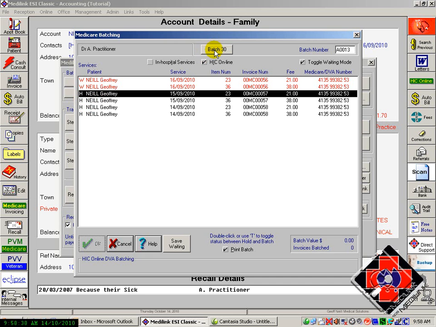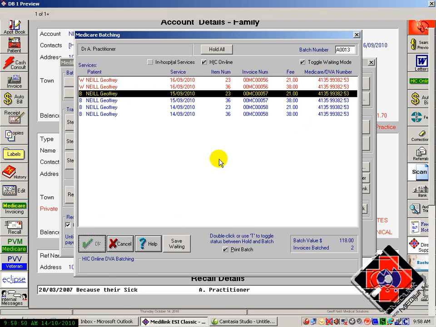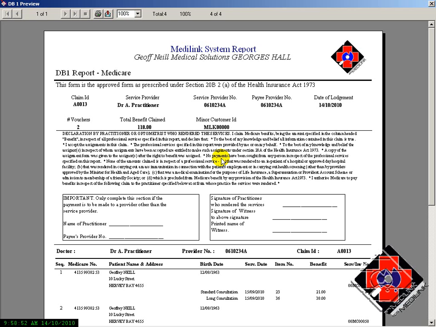So simply click on batch 30. You will notice they turn blue. The B in front represents their part of batch A0013, and you simply select OK. This will generate a DB1 showing both the patients there. Your doctor is Dr. A Practitioner, provider number, claim ID is of course A0013.